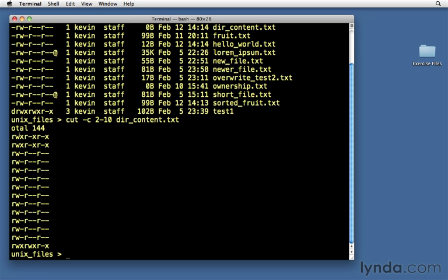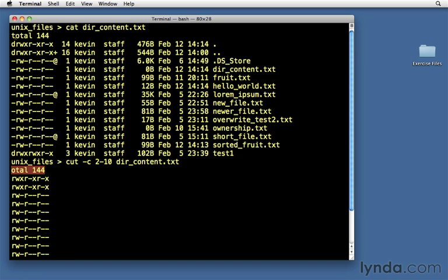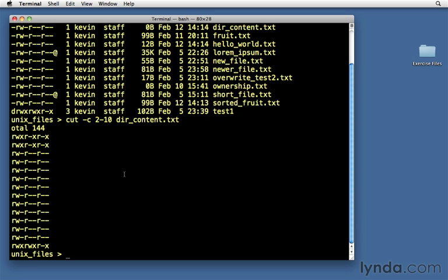Now notice that it also grabbed this up here, total 144, right? That was the top line here. It went ahead and grabbed that as well. So be aware of that. You actually, I believe, can suppress the output of this from your directory listing if you needed to. But for our purposes, we just really want to illustrate the way that cut works.